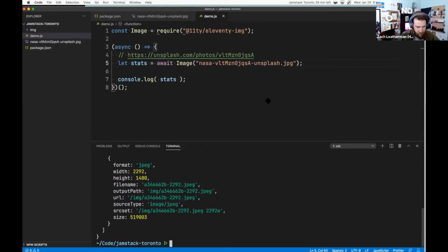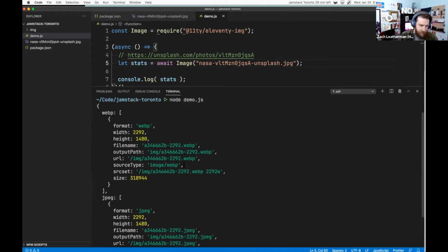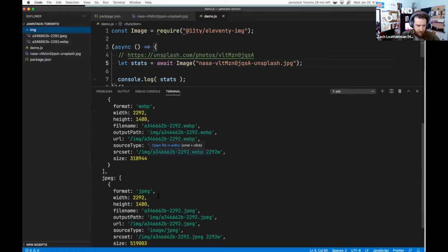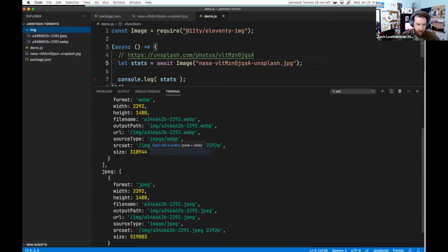By default, it outputs this metadata object back to you, which we're logging to the console here. So you can see that it generates 2 different files, a JPEG and a WebP by default. And then it gives you some metadata about those images that it generated that you can use to build your HTML if you are so inclined.